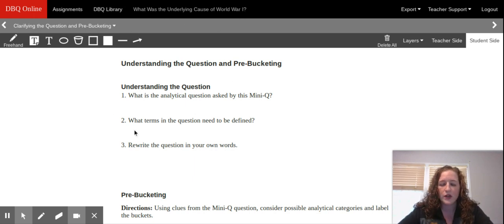What terms in the question need to be defined? You need to tell me a little bit about whether there are any words in the actual question that might not make a lot of sense. So for example, in this one, if you didn't know what the word underlying meant, you might want to put that down here, like, I might want to look into that before I actually start doing my work. Then it says, rewrite the question in your own words. So again, just rewriting the question in a different manner or a simpler way, that might help you out.